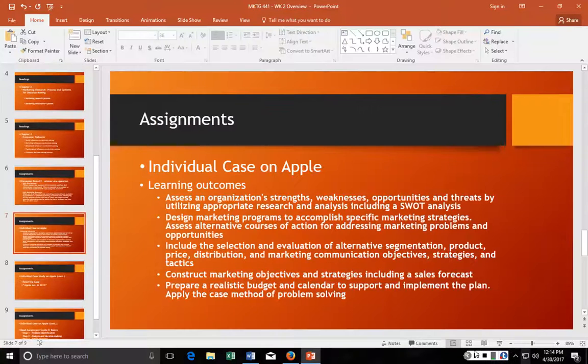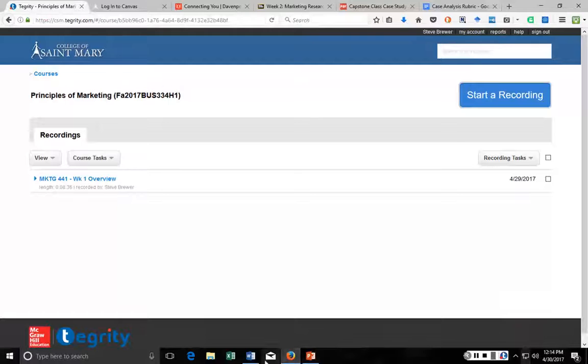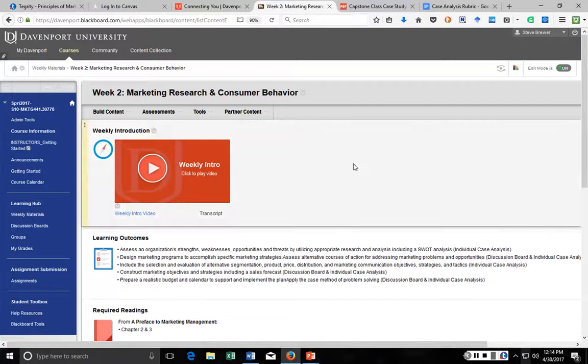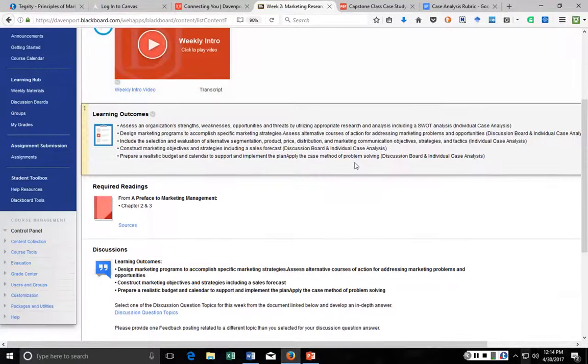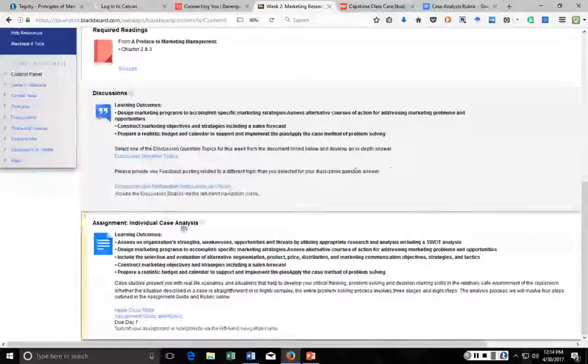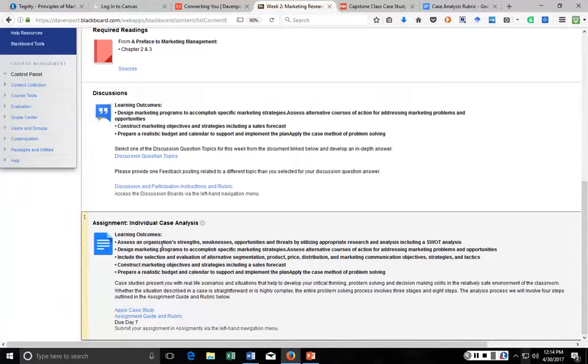But let's go into Blackboard and see what you will be working on for this. So here, down here at the bottom, you've got this individual assignment, individual case analysis, and then it talks a little bit about the case analysis process. It's an 8-step process developed by the American Environment Management Association. I think you've used this case process in other courses.